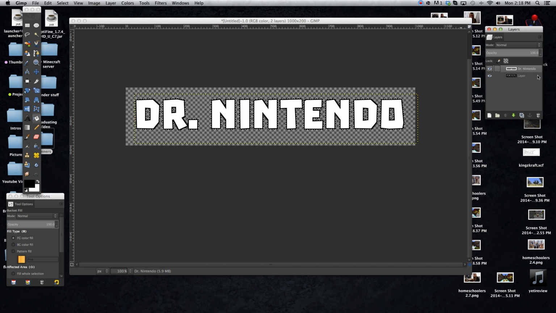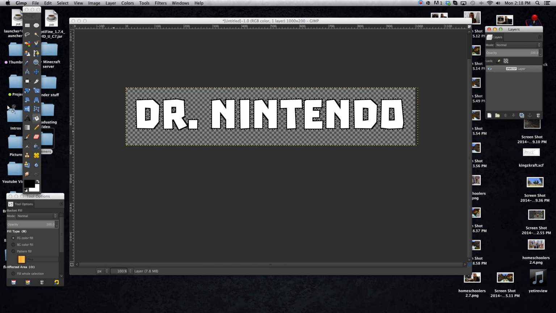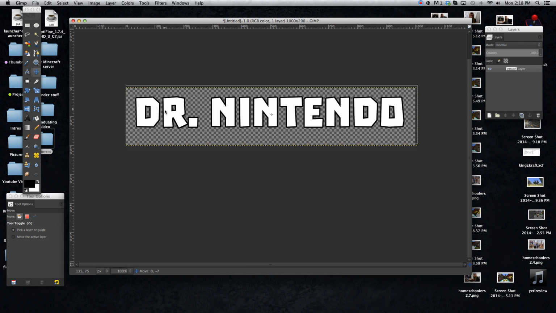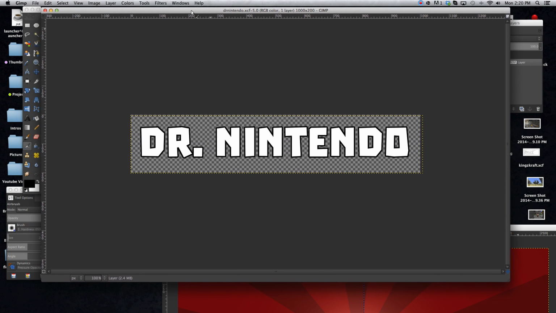So just to simplify things, I like grabbing the top layer, merge down, and now they're the same layer. You can move them around. To deselect this, you just do Command Shift A, and now I think it's all ready to import into our background. Okay, so we got this and it's all ready to go.